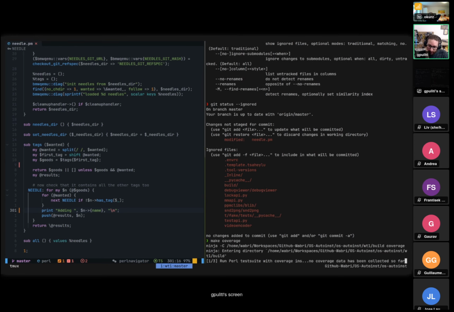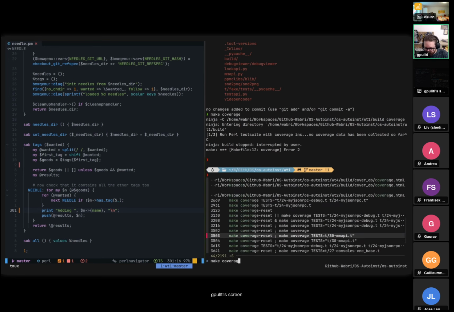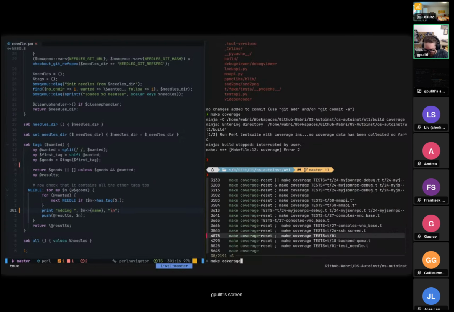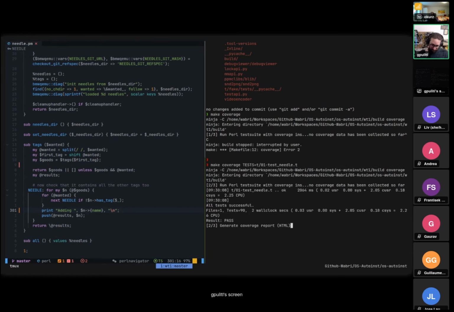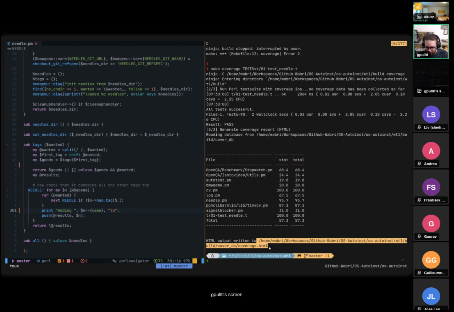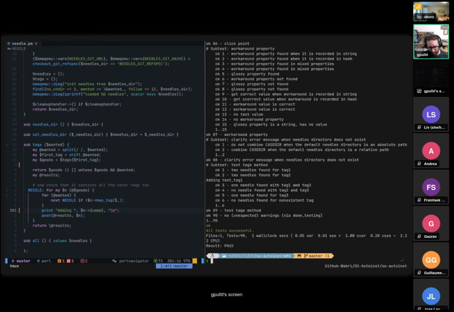And now if we run make coverage, maybe not all the tests, because we do not have that much time. 01. This is going to create an HTML report with the coverage that I have explained previously. And yes, that's pretty much the environment that I am using to test and to cover the tests.